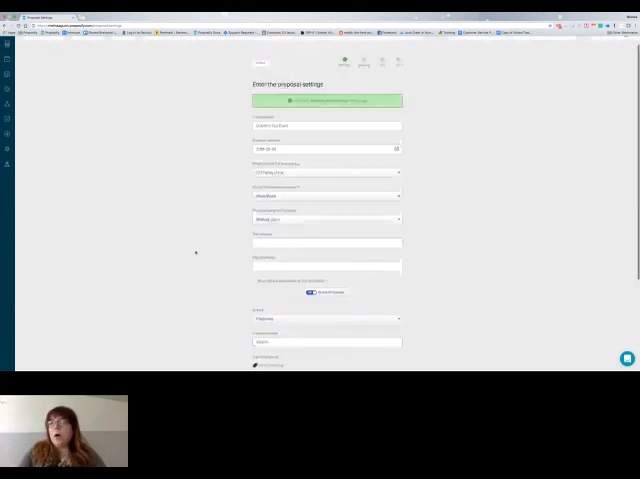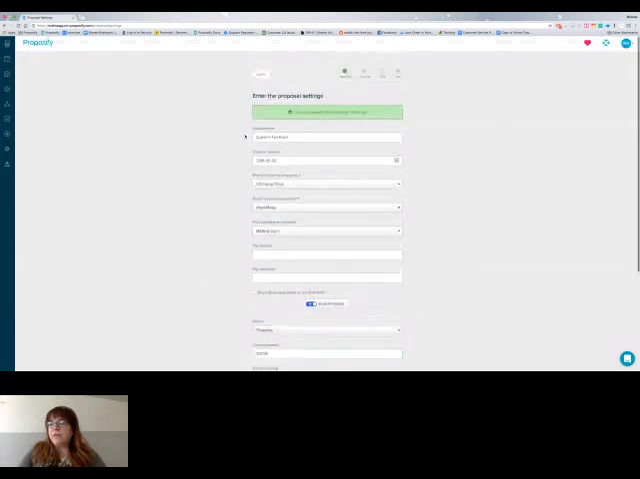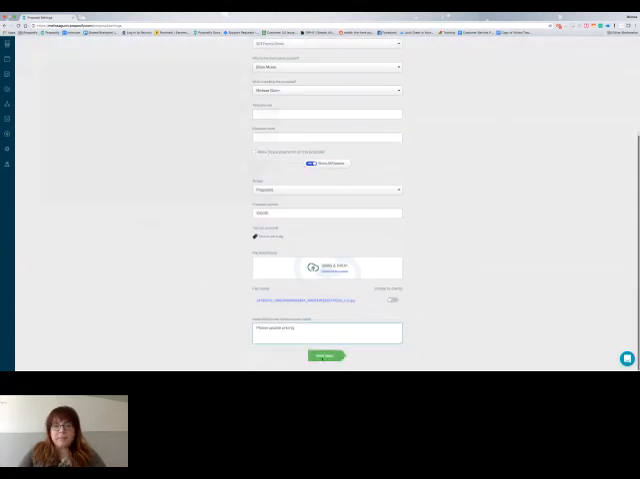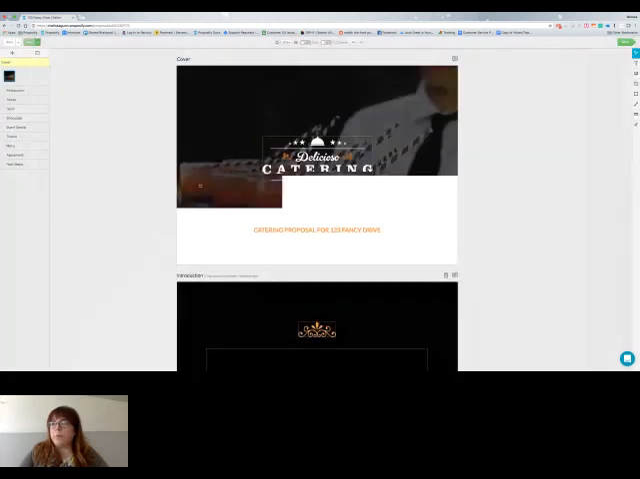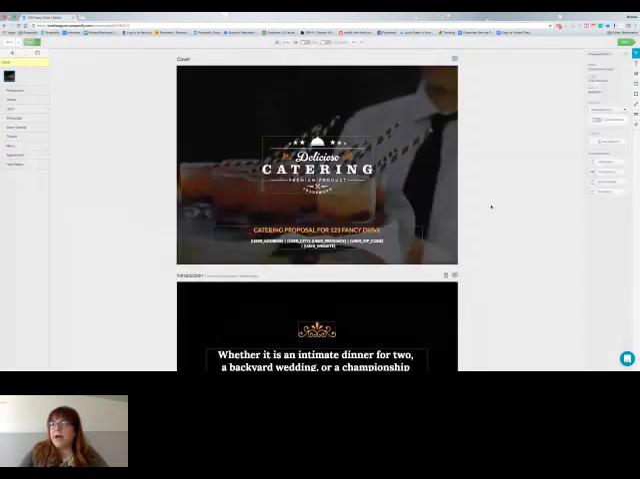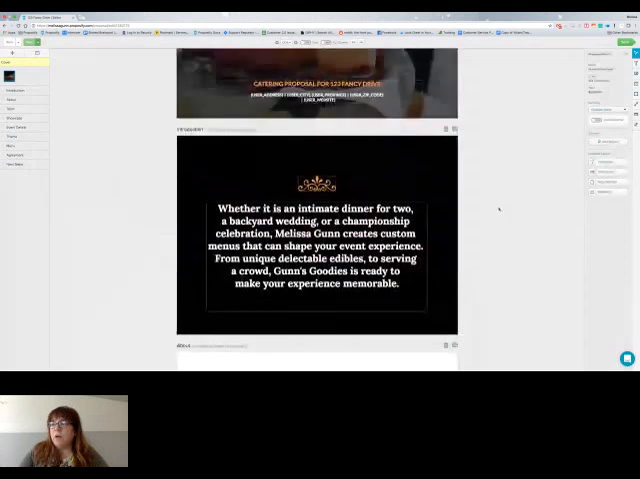Once I've filled out all of my information here within the proposal settings page, I hit the green next step button. And Proposify is now generating my proposal based on those settings and based on the template selected. There we go. As you can see here, everything is added in and ready to go.